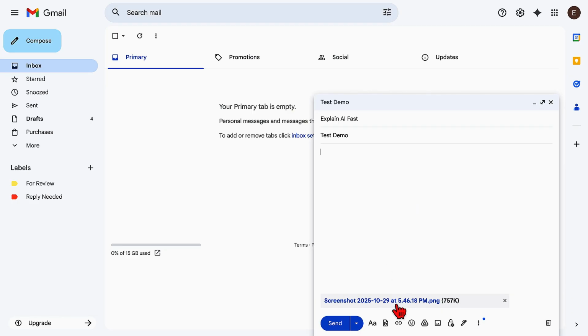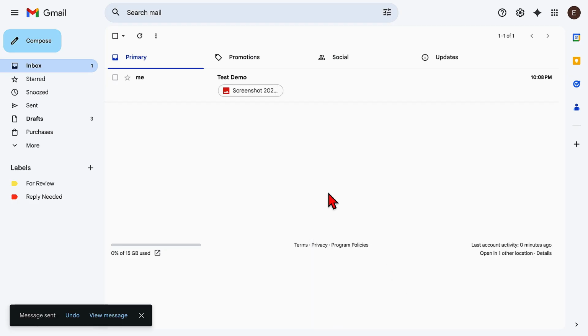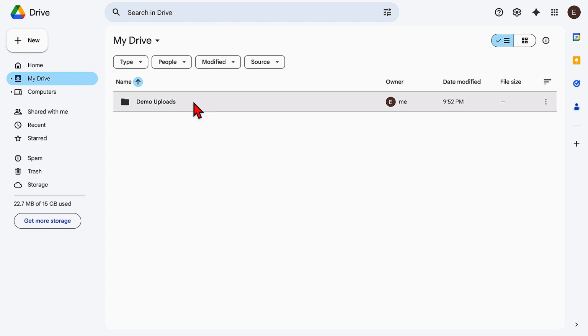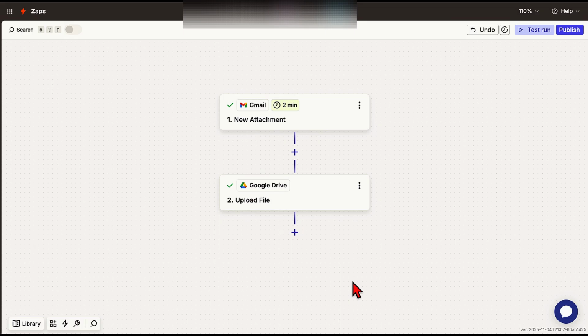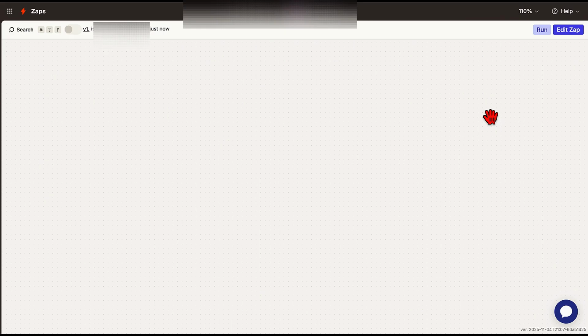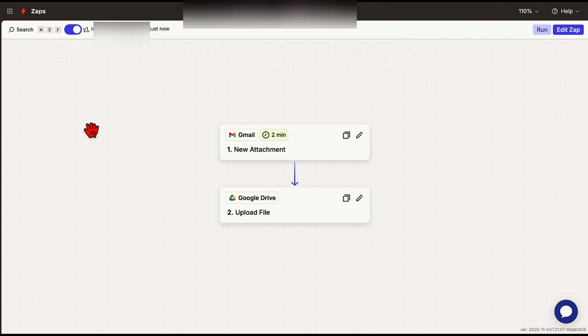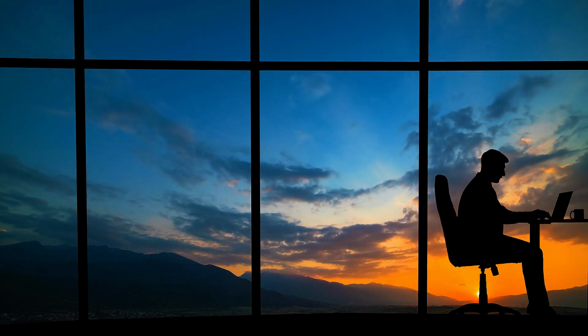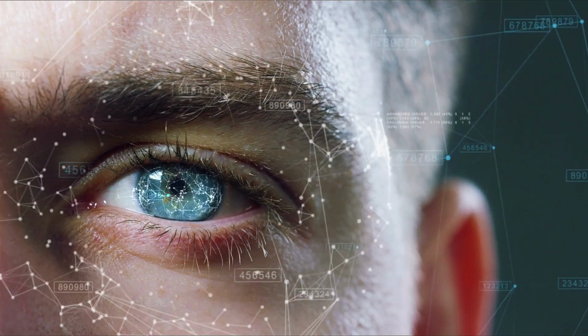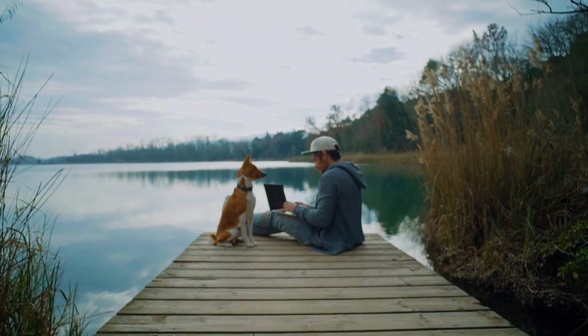Zapier should instantly transfer the attachment from any new email to Google Drive, just like this. After you are done testing the automation, the Zap can then be published and turned on, meaning from now on, every email with a file is saved automatically. No manual downloads, no uploads, just instant organization. This simple Zap shows how Zapier can turn repetitive, mindless work into a system that runs itself, freeing time for tasks that actually matter.